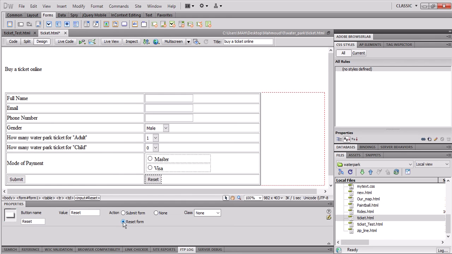So you have to choose this one here. Your action for these buttons, submit or reset. Do you see this submit? It is submit form. And this one is reset. Reset means clear everything, delete all of the choices that the user has chosen or the text that he inserted.